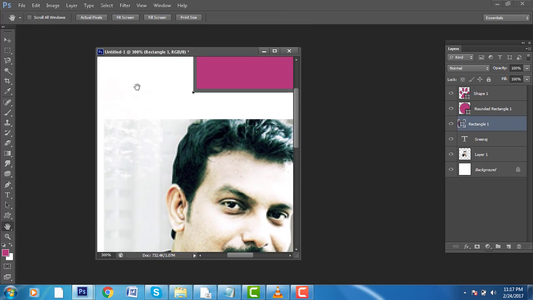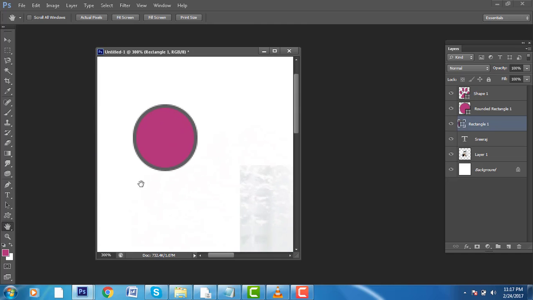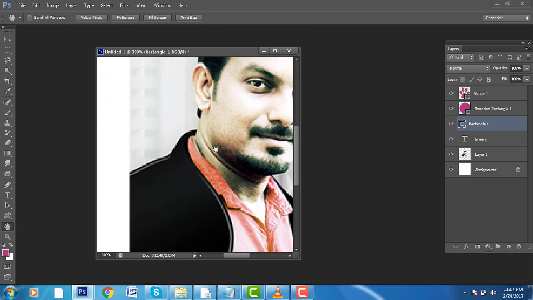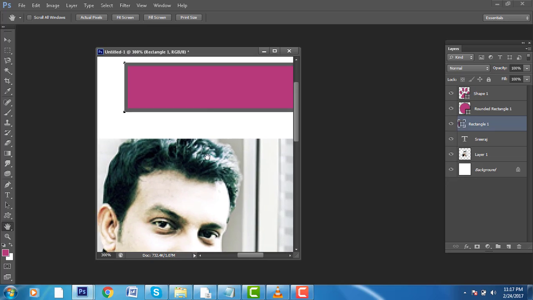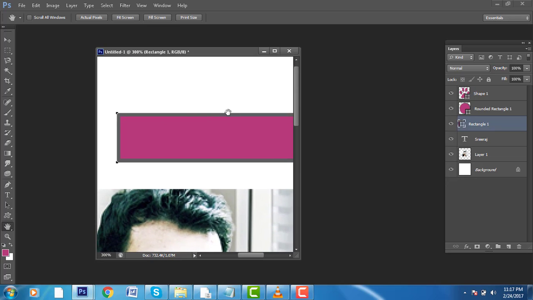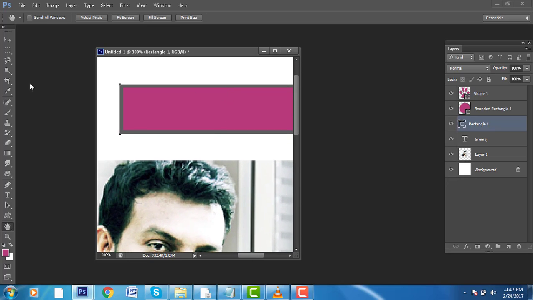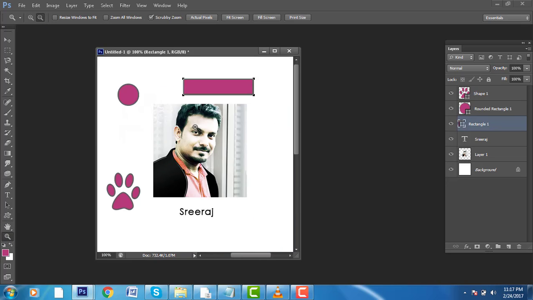Hand tool, keyboard H. The Hand tool allows you to click and drag around the Photoshop canvas. If the entire canvas currently fits on the screen, this tool won't do anything. This tool is for easily navigating around when you're zoomed in, or a picture is too big to fit on the screen at 100%. That's all about the tool section.